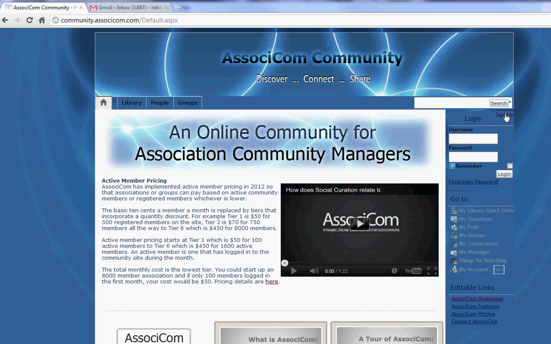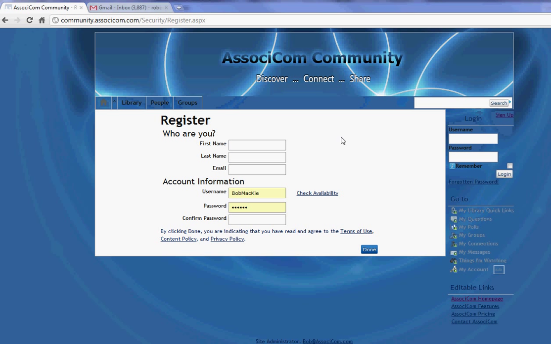Whether your site is public or private, there'd be a sign-up button that you just give the person the URL. In this case, it would be community.associcom.com. They would go there, they would see the sign-up button, they click on it, and they would put in their first and last name, their email, and they'd create themselves a username, a password, confirm the password, and they're all set.